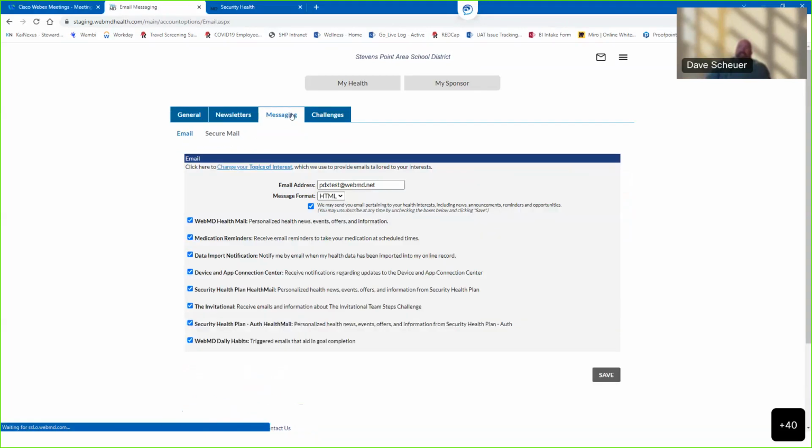And then again, messaging. These are already pre-selected for you. So any participation within the account is going to send you notifications. So if data is imported or you connect a device, these are notifications set up to inform you of what's occurring within your account. And it'll be sent to that email address that you enter.